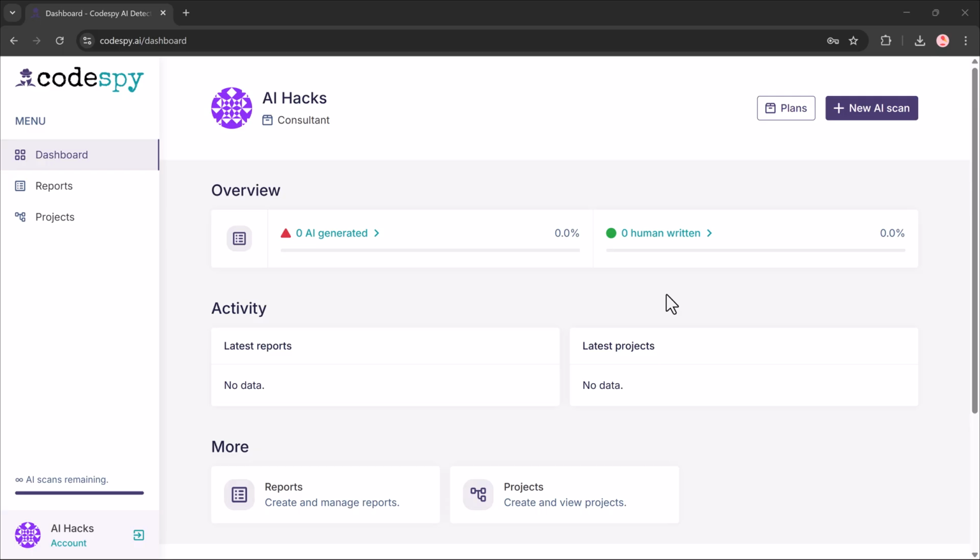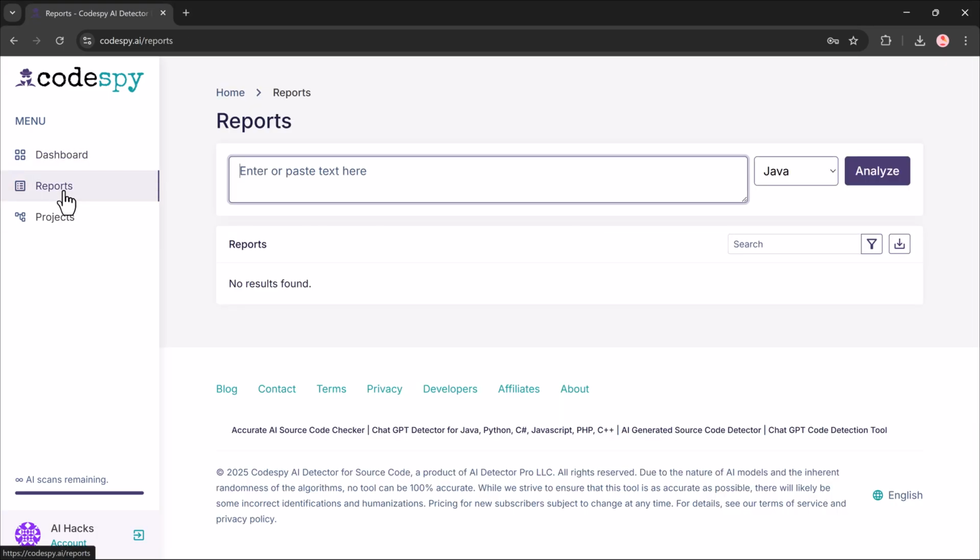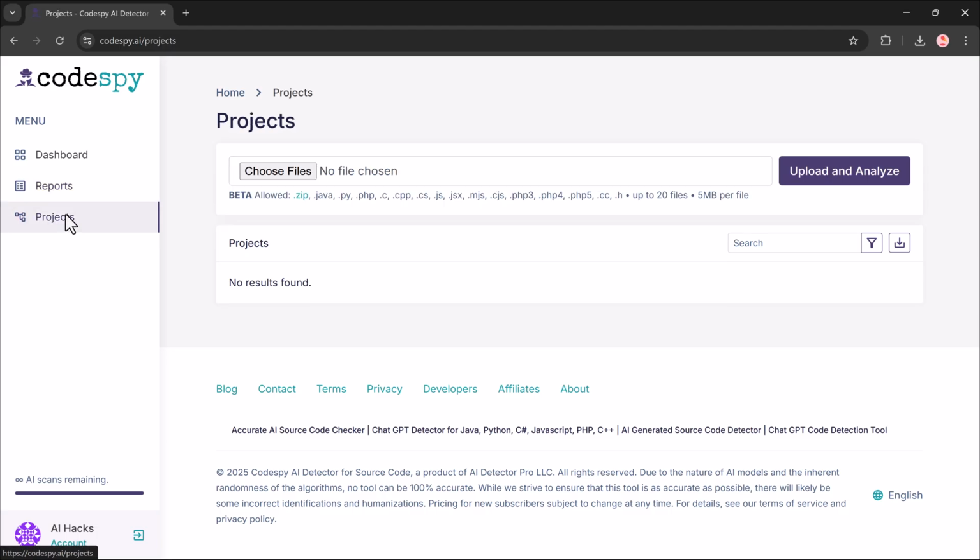Now the dashboard is where the real power begins. From here, you can start a new AI scan to check the originality of any code snippet. You'll also notice extra sections like Overview and Activity, which show you a quick summary of your past scans. On the left-hand menu, you'll see options like Projects, Reports, and Dashboard, making it easy to keep your checks organized.